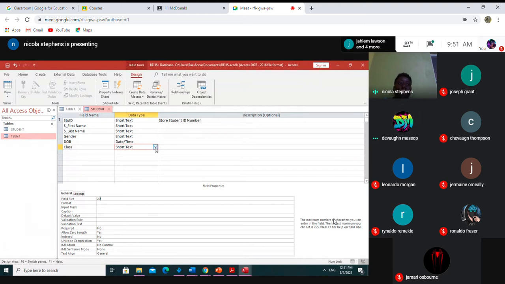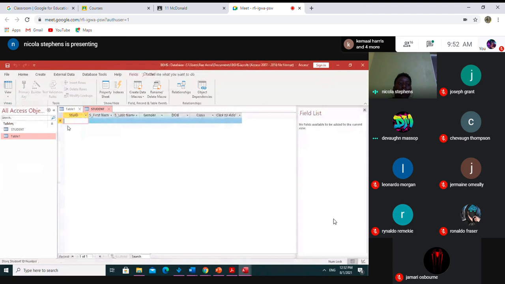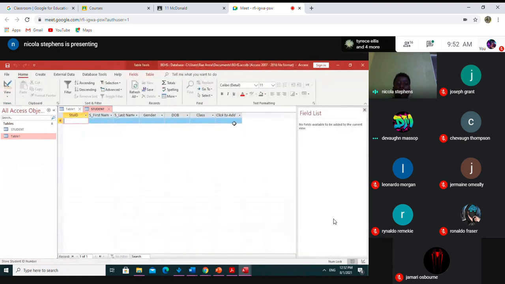So save is up here, or if you attempt to close it, it's going to force you to save it. So you're going to select save. Once you do that, you go back to view, but this time you're going to select datasheet view. When you select datasheet view, here is where you can enter the information for each student. So now the same information you would have had in your Excel is the information you're going to put in this table.